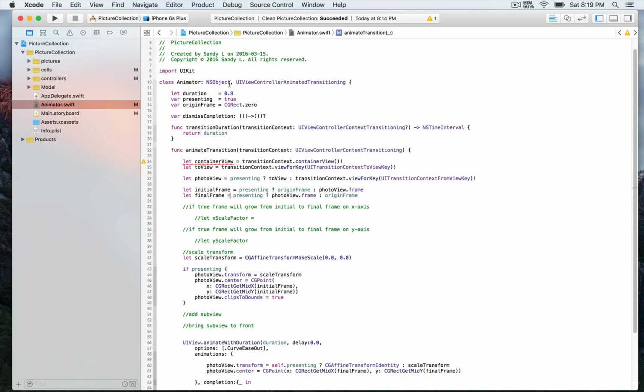So we have created this Animator class, which is a subclass of NSObject. And we're going to have 4 properties for that class. So that's going to be first duration, and that's going to be 80 milliseconds. Then we have a bool presenting that we're going to set to true, and origin frame, in order to keep a strong reference to the original frame of the view that we're going to be selecting before we present it full screen. Then we're going to have a closure, and that's going to be dismiss completion that we're going to be using near the end of the animation process.